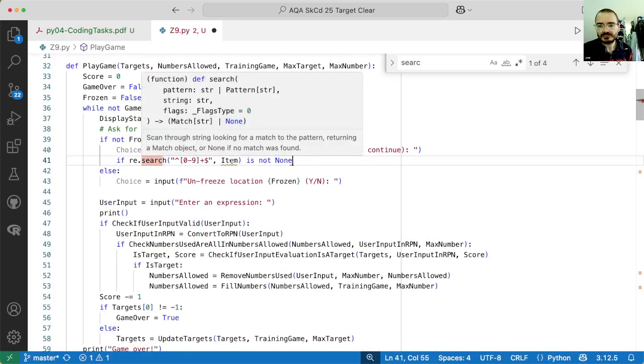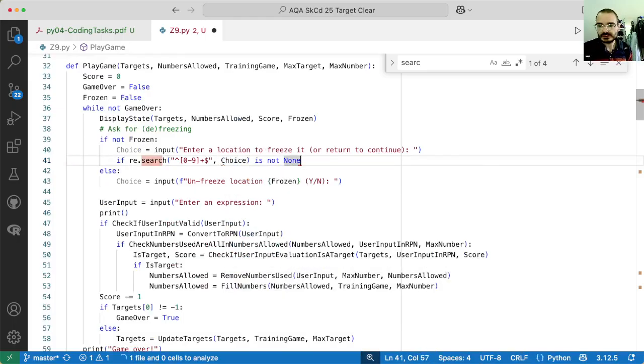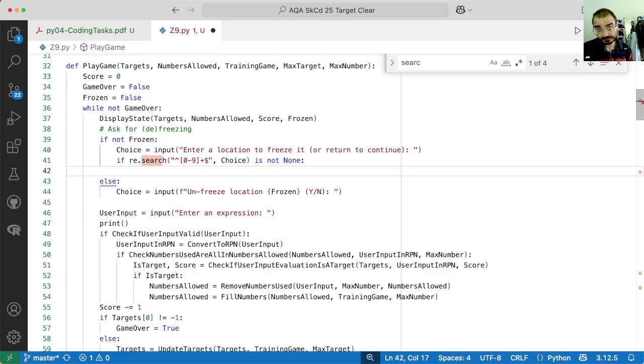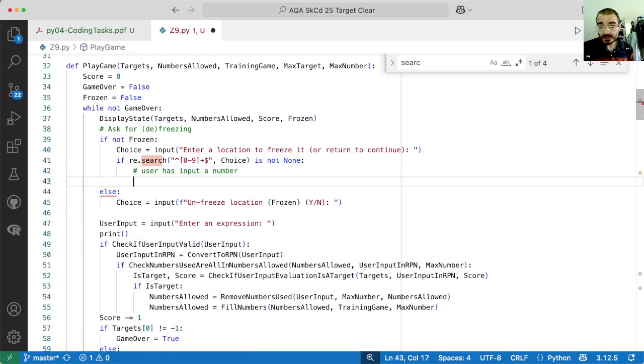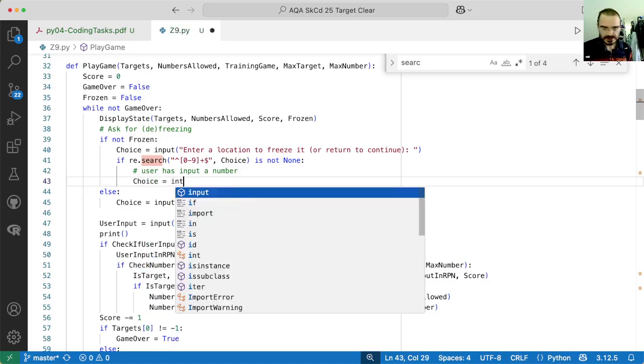So if not item is choice, that means the user has input a number. And if the user has input a number, we are going to check first that it's valid. Choice becomes equal to, we cast it to an integer.